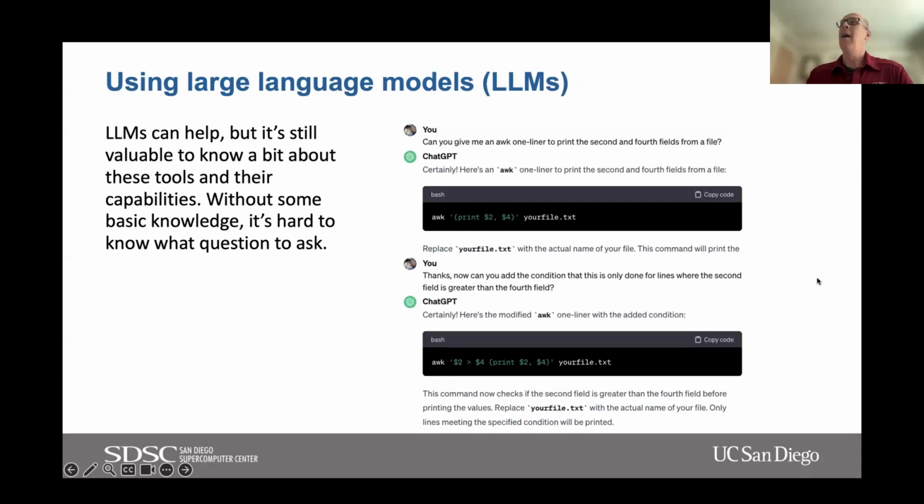But let's say, I haven't used awk for a while. I kind of know what I want to do, but I'm not familiar with the syntax. I could have gone to ChatGPT, and this was the older example. This is probably ChatGPT 3. Now GPT 3.5 is available free to everyone, and 4 should be free pretty soon. So I said, can you give me an awk one-liner to print the second and fourth lines from a file? And it gave me this awk one-liner.